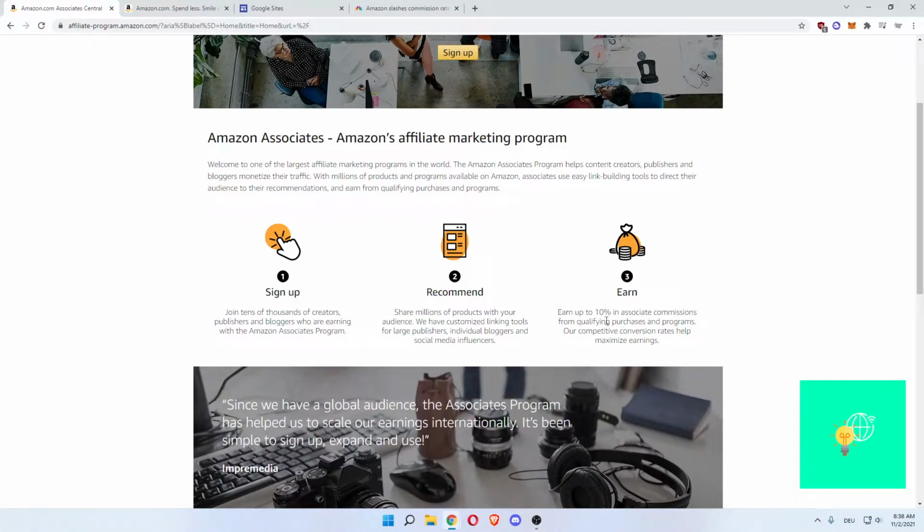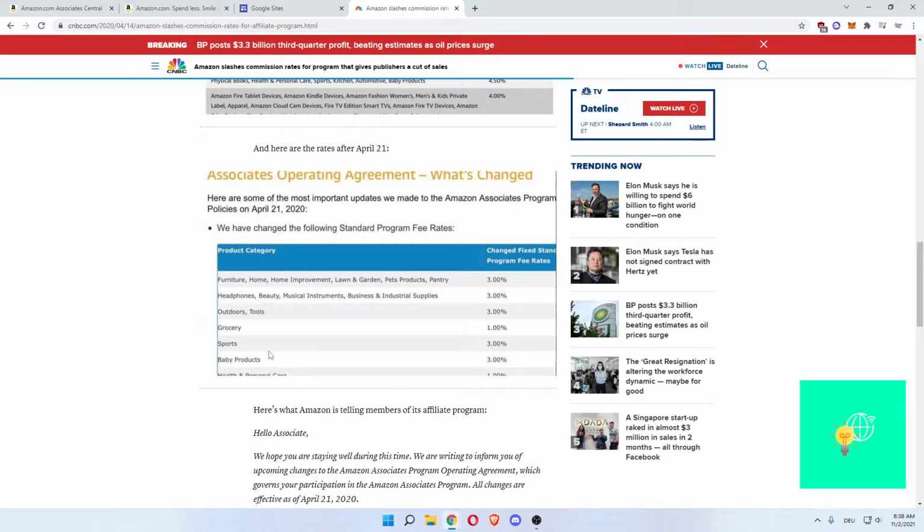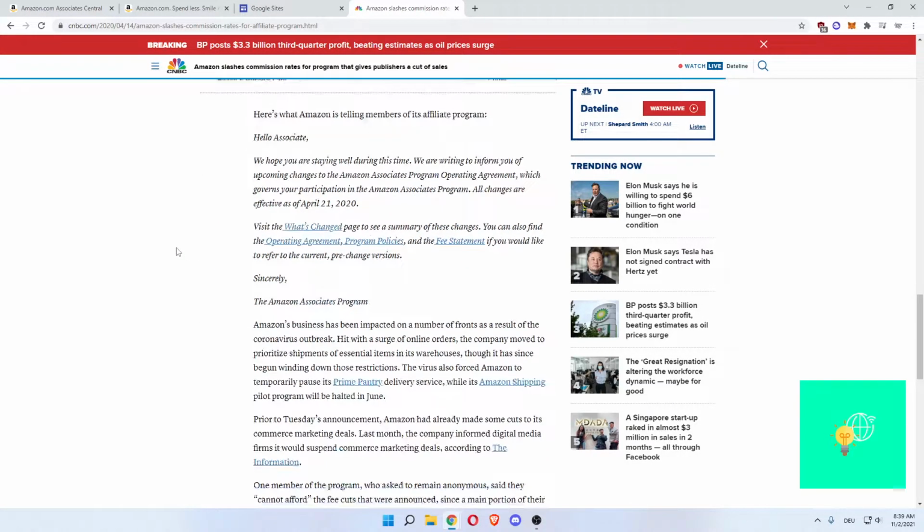Now, before we do this, I would like to show you this commission fee rates table for specific product categories. And as you can see, you get 10% when you use luxury beauty, Amazon coins, furniture, home. All these give you way more percentage as commissions than all these other ones. As you can see, sports, headphones, beauty, business, outdoor tools, these only give you 3% to 1%, which is very bad.